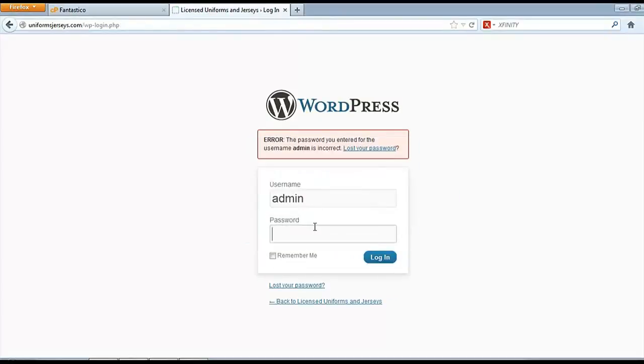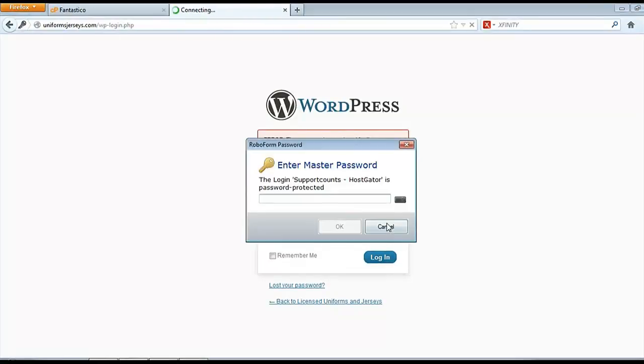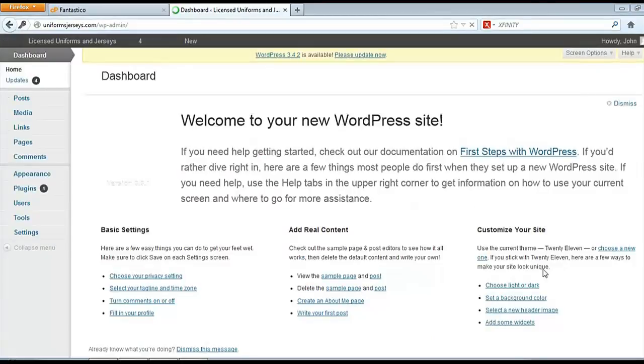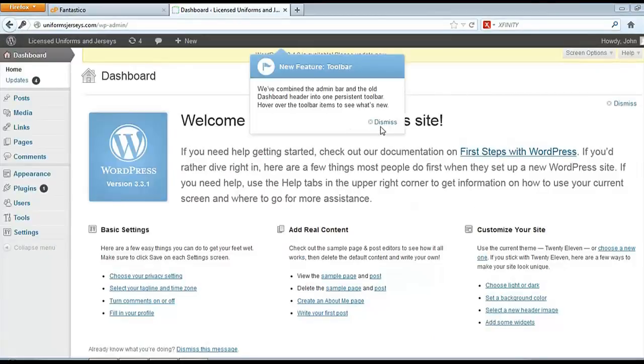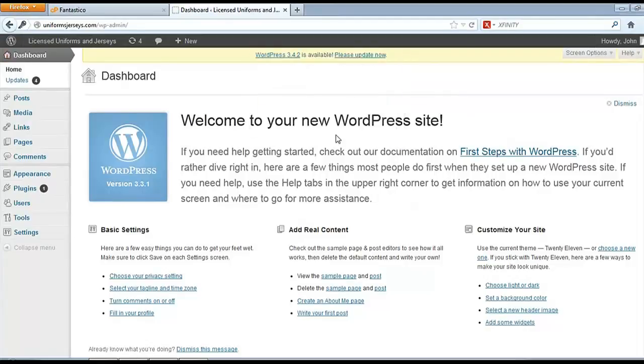And for some reason it didn't like that, so we'll go ahead and try that again. And we'll click on login. There you go. So now we're going to get a message that says welcome to your new WordPress website. And again, this message might vary depending on what version of WordPress you're working with, but most of the time you should see something that discusses this.